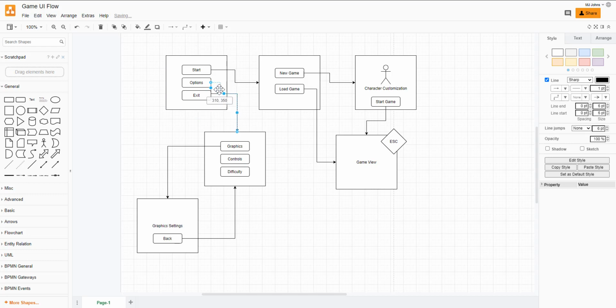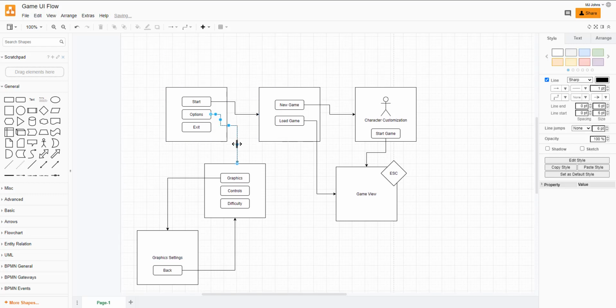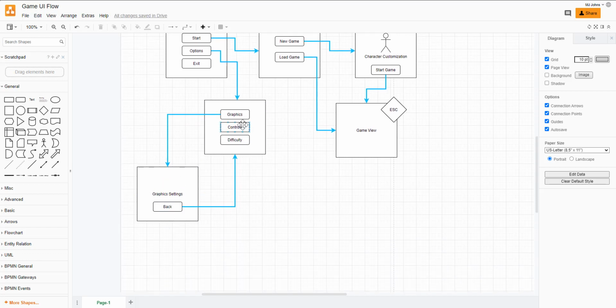I'm going to just adjust my lines a little bit. I'm going to go ahead and do some visual cleanup right now to make this just a little bit easier to see. So I'm going to select all of my arrows. I'm just holding Control to select multiple, and I'm going to change the color to blue, and I'm going to increase the line size. Sorry, this line size right here. So now my arrows are a lot easier to see. So just like I did with the graphics settings, I would want to do that for controls and difficulty, so I would just want to replicate that process.